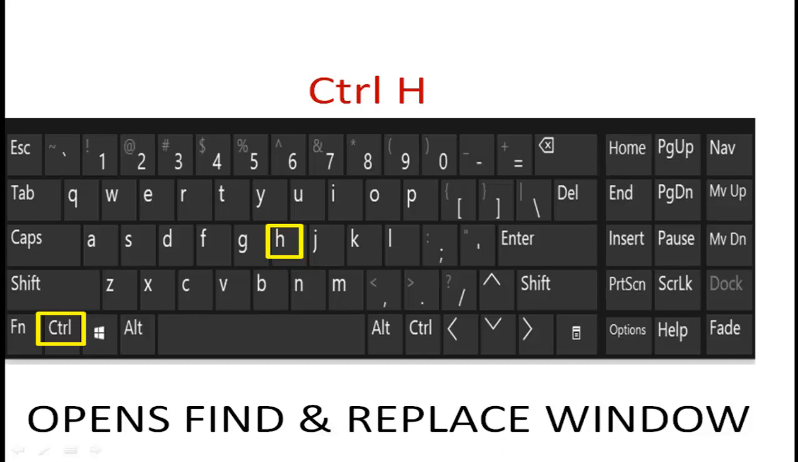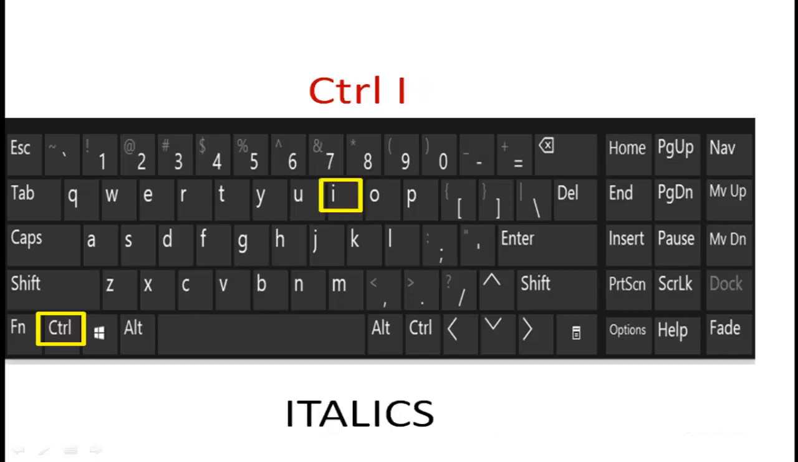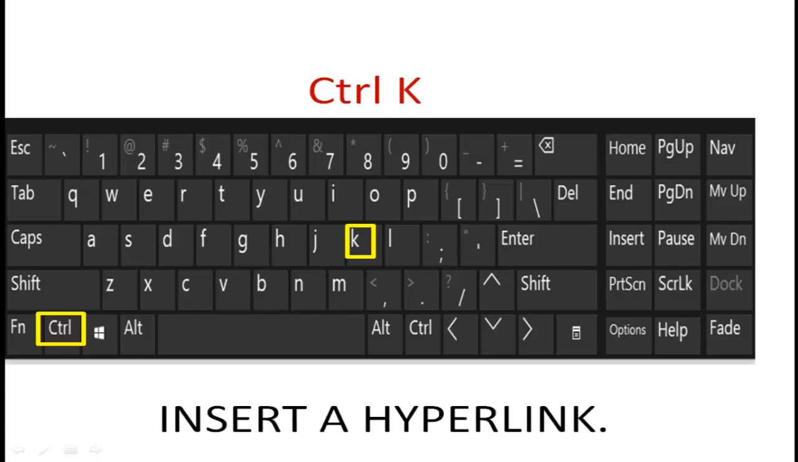This window helps to find and replace a character, word or phrase. Control I. Control I is a keyboard shortcut toggle key often used to italicize and unitalicize the text. Control J. Control J is a shortcut key which makes justify alignment for selected text.